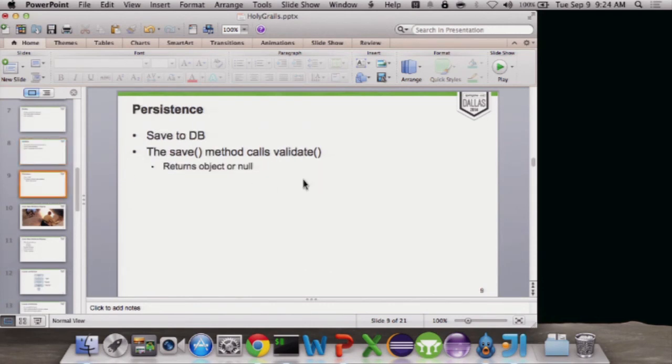But here's the interesting part. Save calls validate automatically. So you don't have to call validate. You call save. And if it wasn't valid, you get back a null. So you have to check for nulls, because by default, it won't throw an exception or report an error or anything like that. It'll just swallow it. So most Grails applications say if object.save is not null, do something. If it is null, we go back to the form and have them improve that.